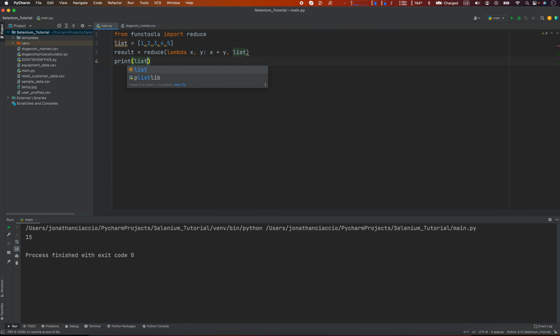Print the list. Oh, that doesn't make sense. Hold on a second. Result equals reduce. That's because I printed the list, not the result. 15. There you go.